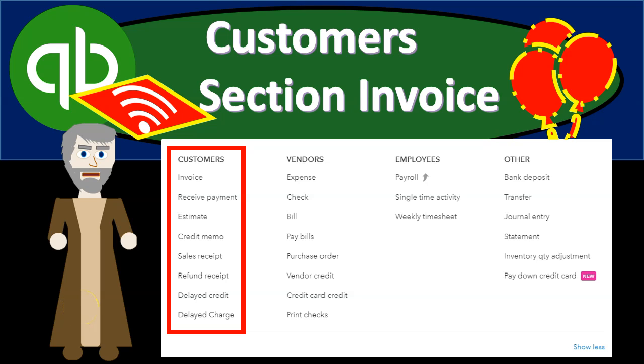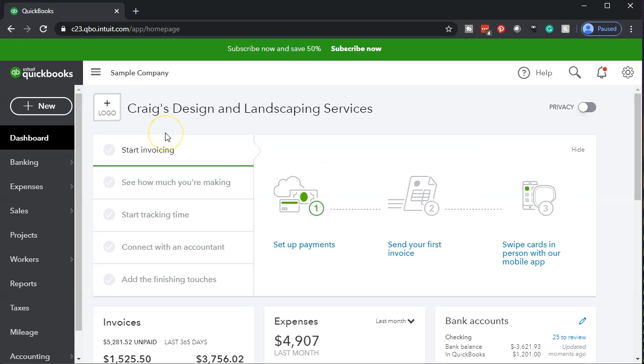In this presentation, we're going to be taking a look at the forms within the customer section of QuickBooks Online. We're going to be considering the invoice, focusing in on the invoice. Here we are in Craig's Design and Landscaping. Remember, this is the test drive file, which you can search in your favorite browser by saying QuickBooks Online Test Drive and get to this free resource.